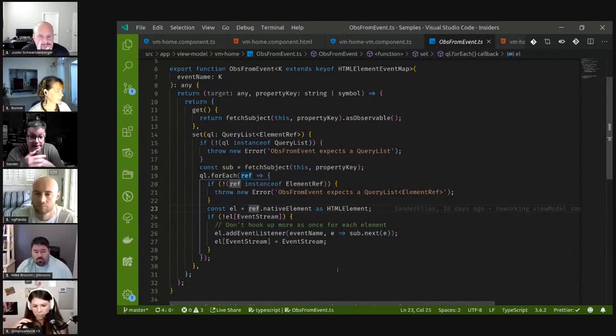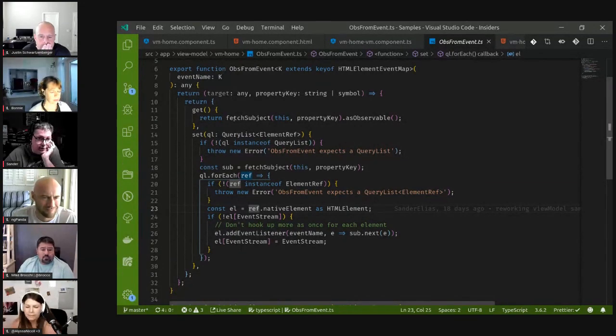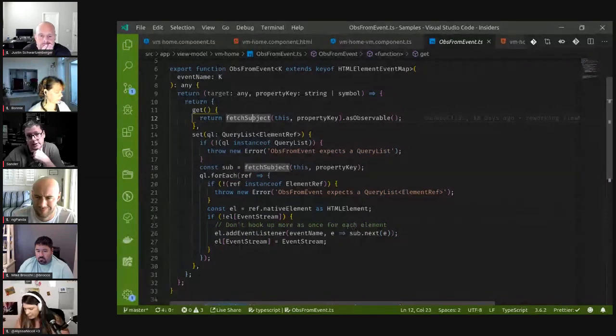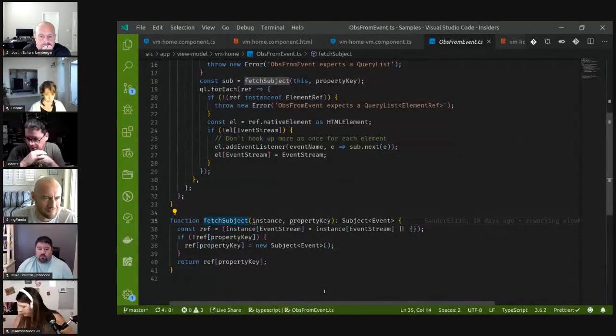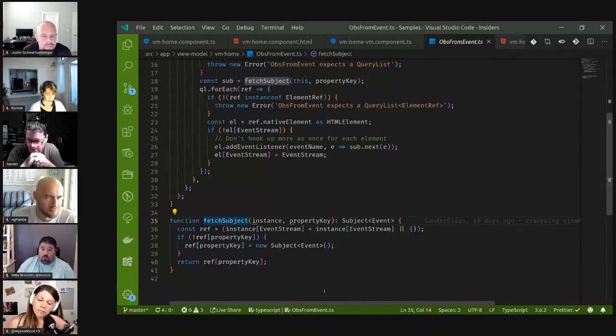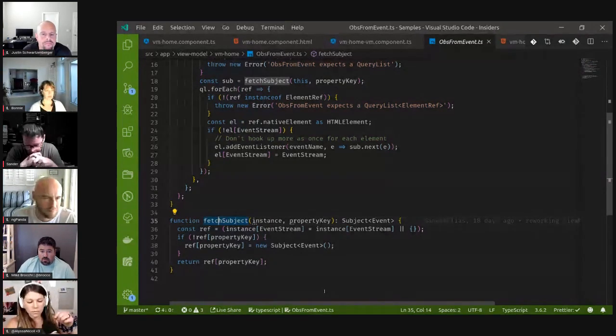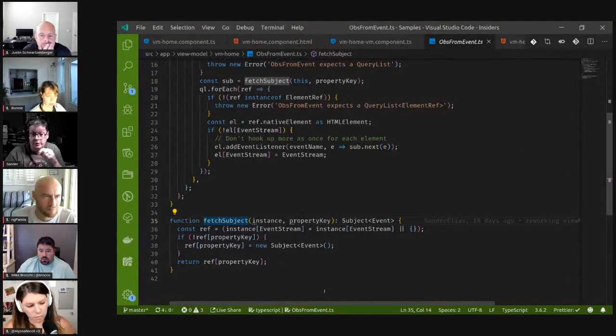You get the event, so you can inspect the event for the event delegation thing Austin was talking about. This thing does the event allocation. And if you get it, you get the subject. I created a small helper, fetch subject, that pulls out the subject from the instance. I'm storing it inside a property on the instance, and the property is a symbol, so it will never conflict with anything else.